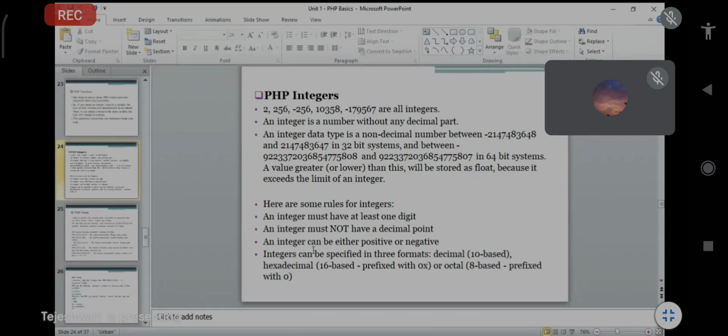Here are some rules for an integer. Whenever we declare an integer, it must have at least one digit. An integer must not have a decimal point; we can't use the decimal point. An integer can be either positive or negative.